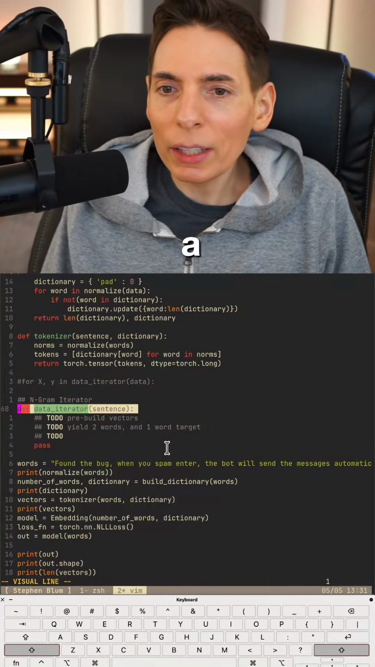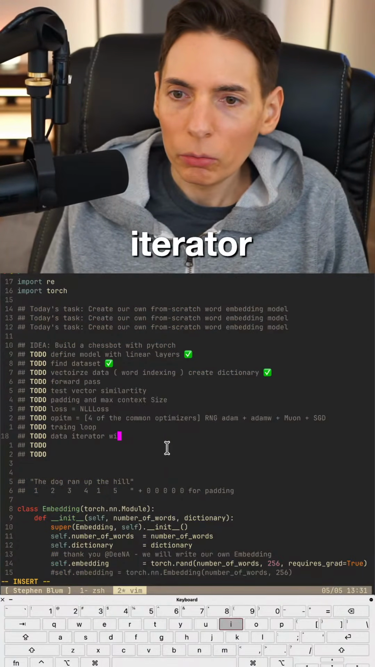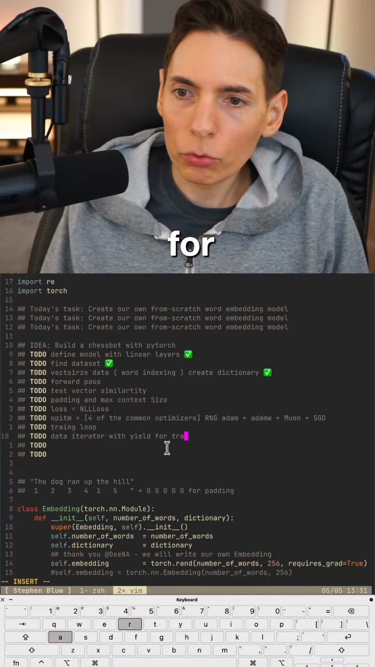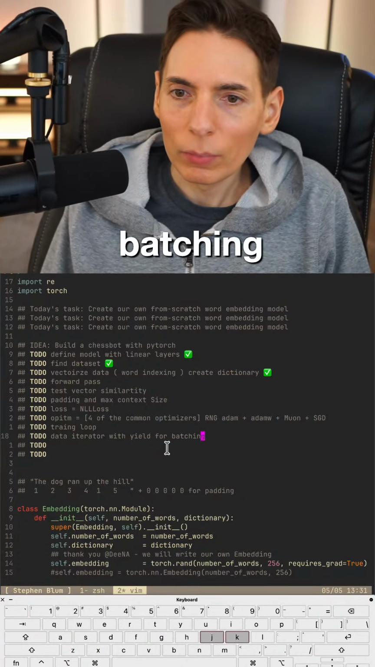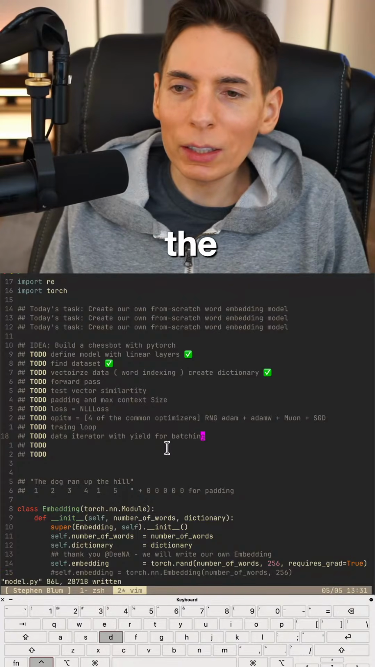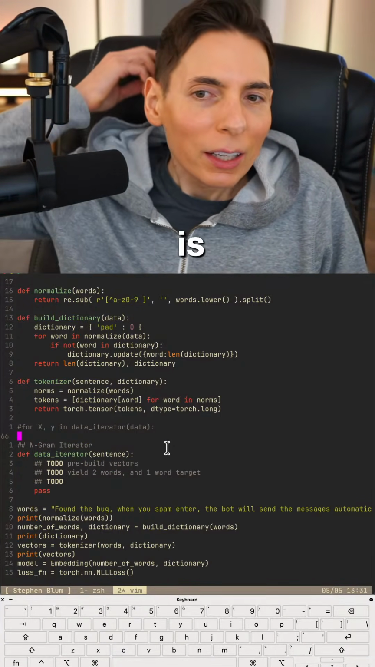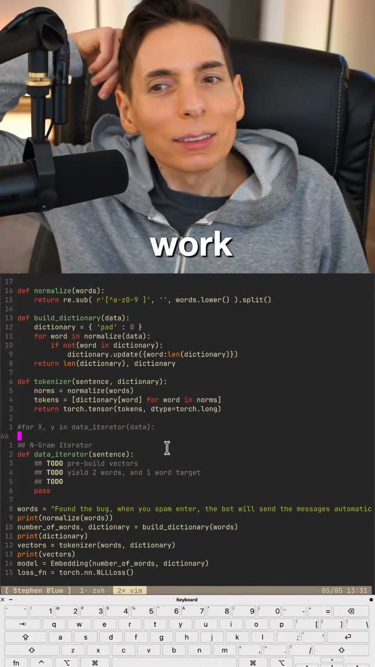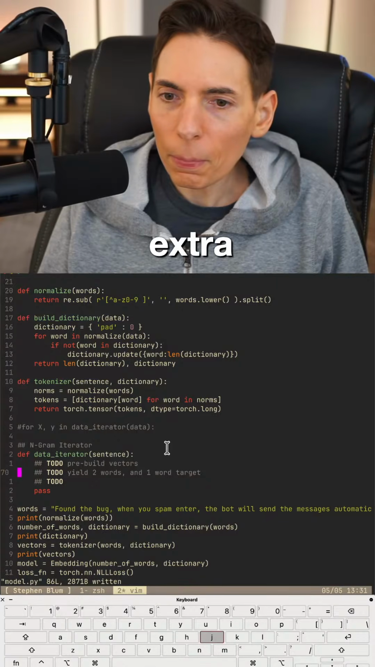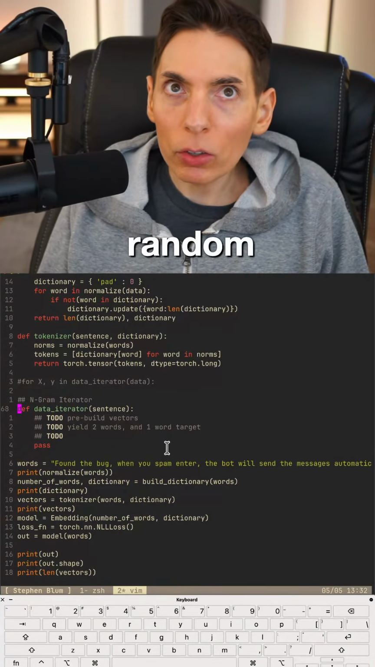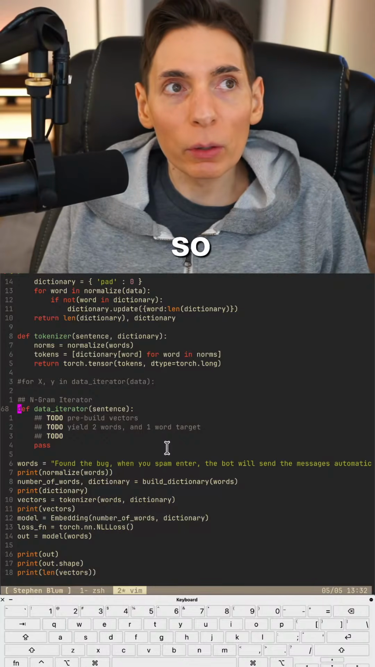All right, so we need to do a data iterator. Let's add that on our to-do list. We need a data iterator with a yield for batching. We're going to do our own batching because I don't want to use the built-in one. I want to build my own. The data loader and the data model just feel like extra work. So we're going to create a tensor with random long with the size length of the input training data, so then we can batch shuffle.